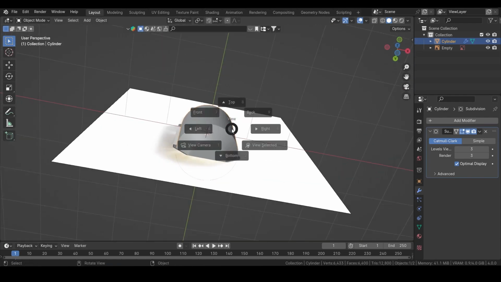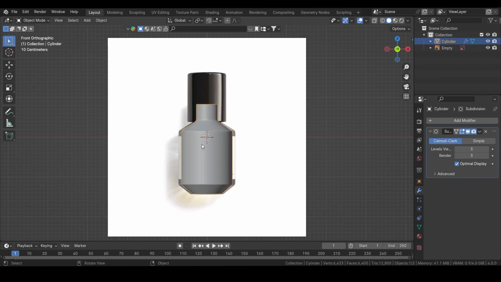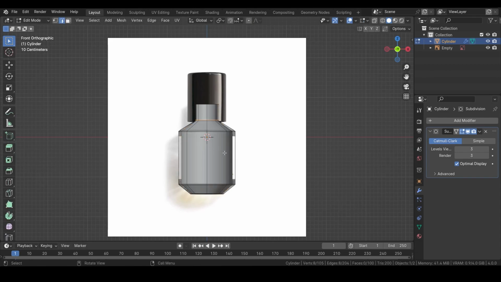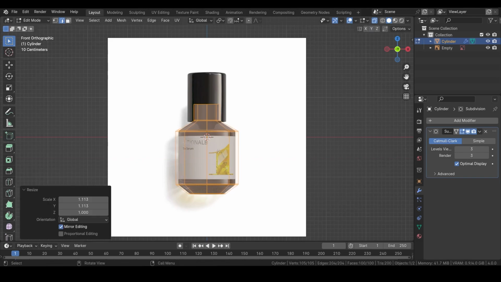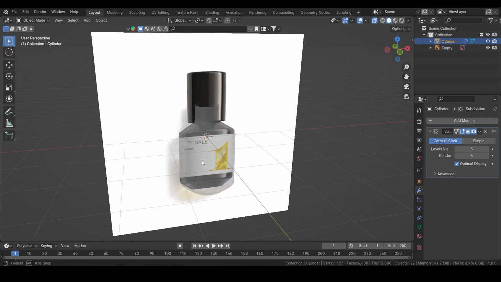And if you bring back the model and go into front view, you can select the model, go into X-ray mode, select all, scale, and hit Shift Z to scale on the Y and the X axis but not on the Z axis. So if you scale it up, this then matches perfectly with the reference image.